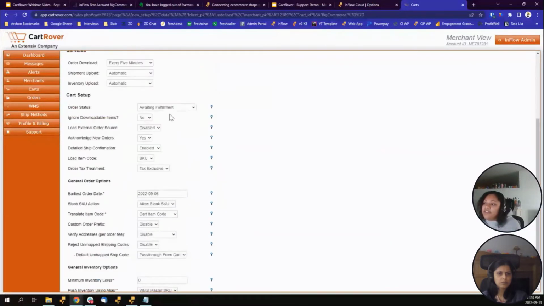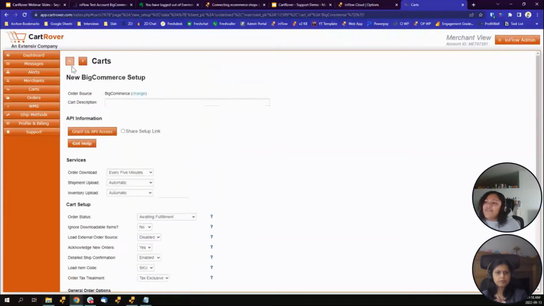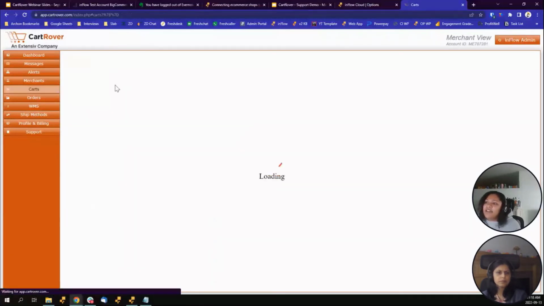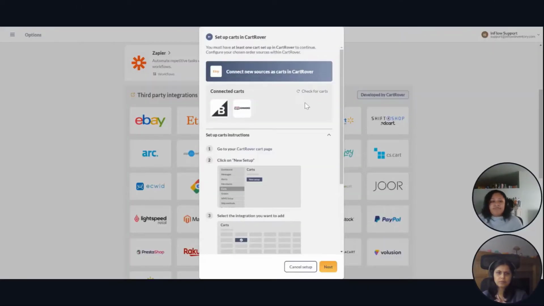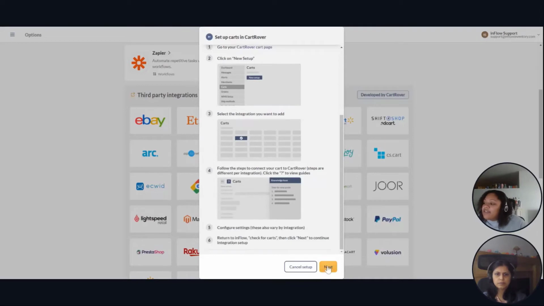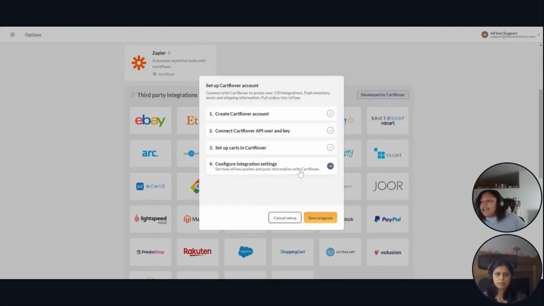Perfect. And that's what the setup looks like here. I'm not going to go ahead and click OK, because we already have a setup here that we can test with. You can see in the cart section. Right, so I'll move back over to the integration setting option here. All right, so once you're done setting up your CartRover carts, you can just click this check for carts option, and all of the carts that you have set up will automatically appear here. So as I mentioned, we already have our BigCommerce set up here, and we have WooCommerce as well. So we're going to go ahead and click on Next to go over the final portion of the integration setting.